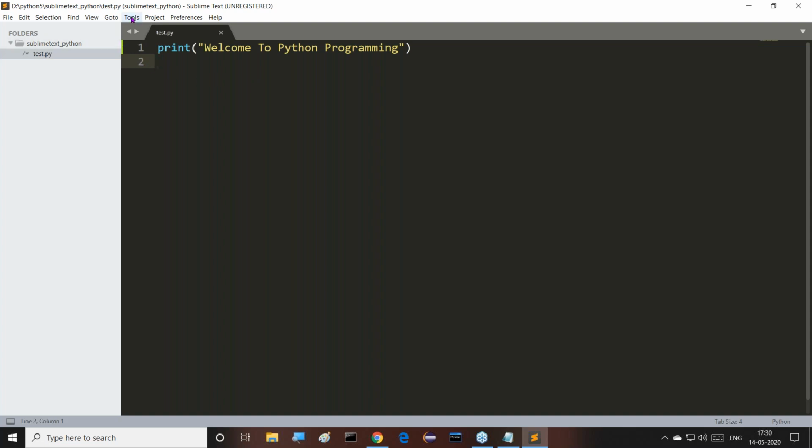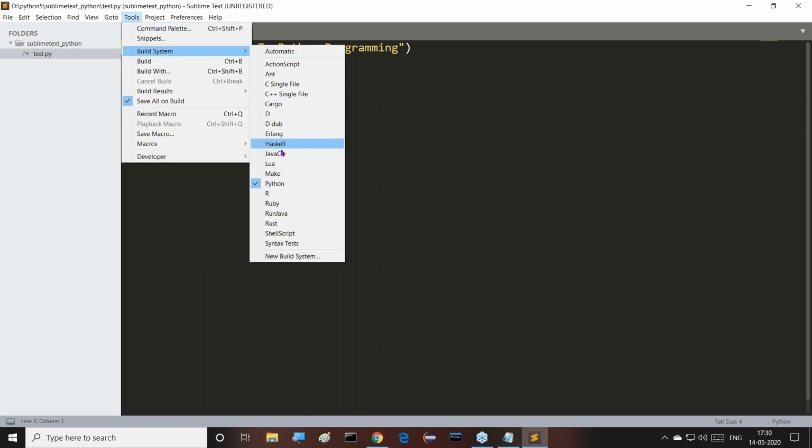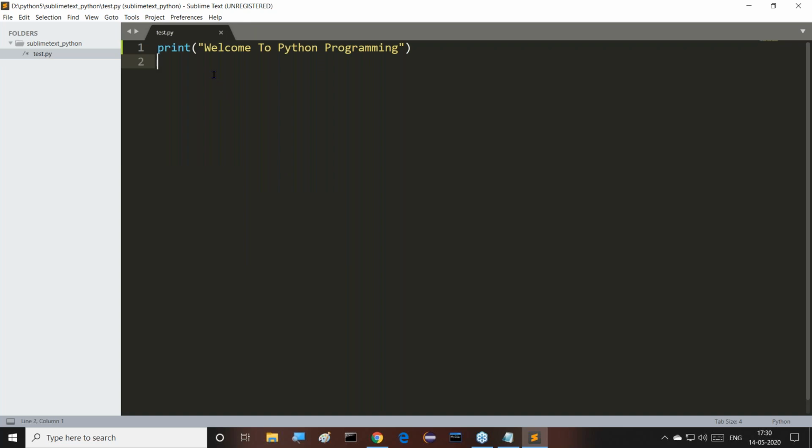That's why here we first go to Tools. First we have to set with which environment we want to run it. Build system: a number of things are available. Of course, this one I prepared separately, run Java, for my previous applications. By default, which one is selected? Python is selected. No problem, we can keep it as it is.